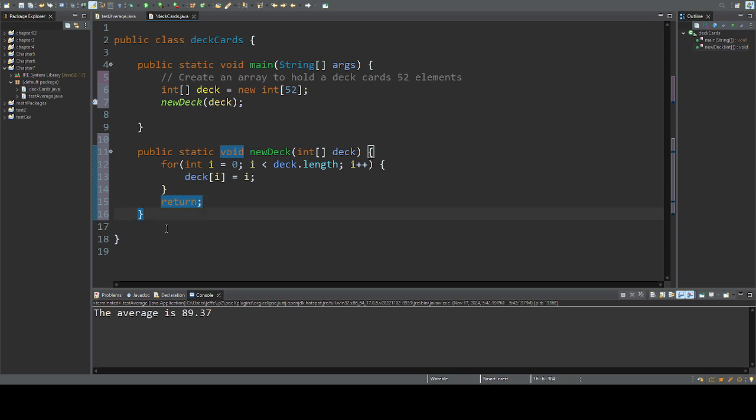Now, what I need to do then is make some code for the cards. And so what I'm going to do is make a method, public static void printCard. And what I'm going to send over is one integer from the cards, and it will just be the number. So it'll be the individual card.